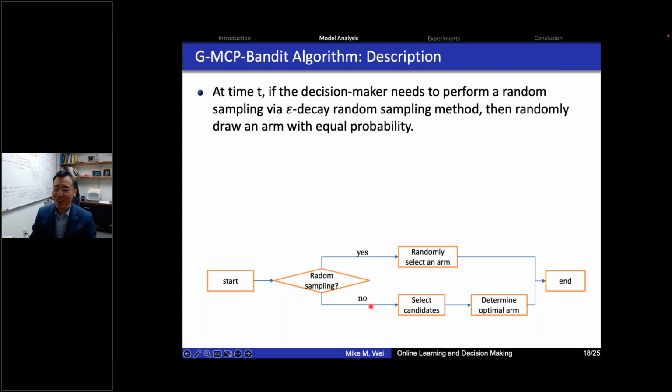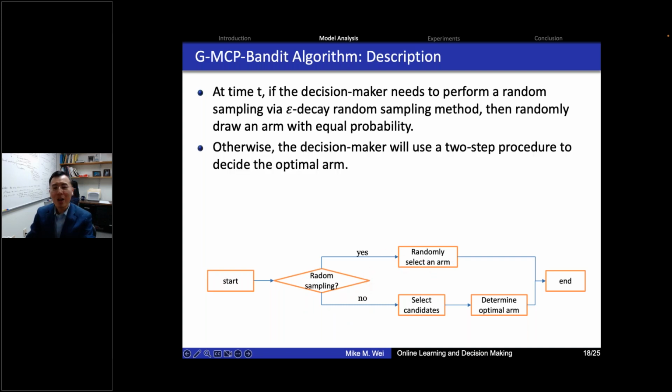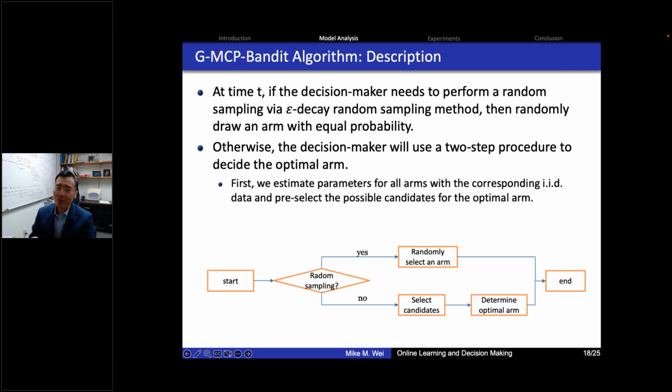Then in this case, we're not going to randomly select the arm. Instead, we're trying to do the exploitation, try to maximize our revenue performance. To do so, we're going to use a two-step procedure to determine the optimal advertisement we should recommend to the customers. First, we're going to use only the samples collected from the random sample set to have a rough estimation of which advertisement is supposed to have the best possibility for this customer to choose from.